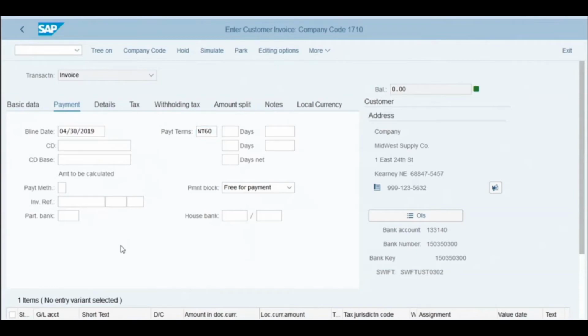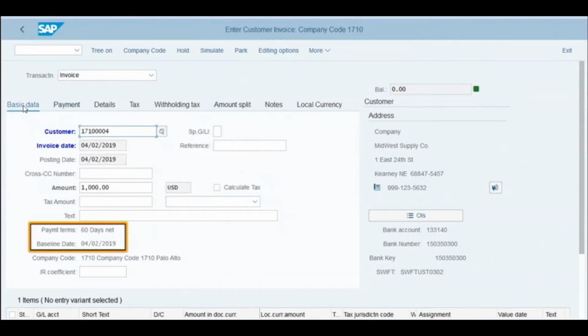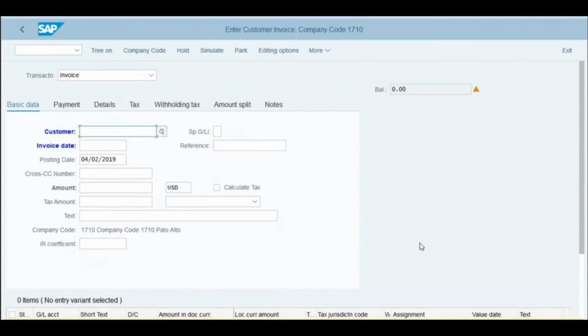When we press enter, the yellow fields pop up. To deal with these yellow warning messages in SAP, if you press enter again, these yellow warnings will go away automatically. So now we need to click on the basic data tab, and you can see here our payment terms has been changed to 60 days net on the baseline date of today. Now we are ready to post this invoice by clicking on the post button below. System gives us a message in the bottom that the invoice was successfully created.